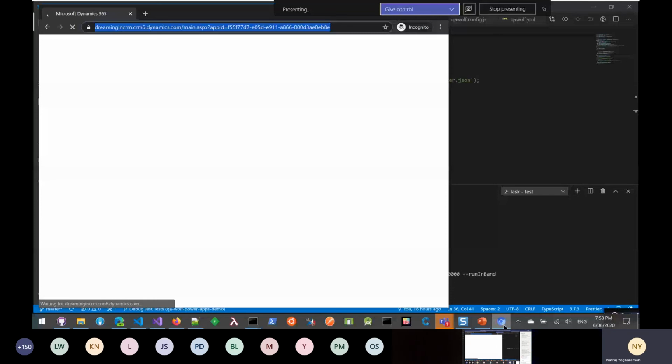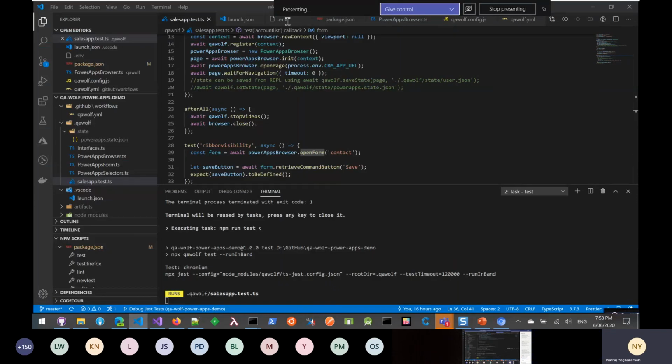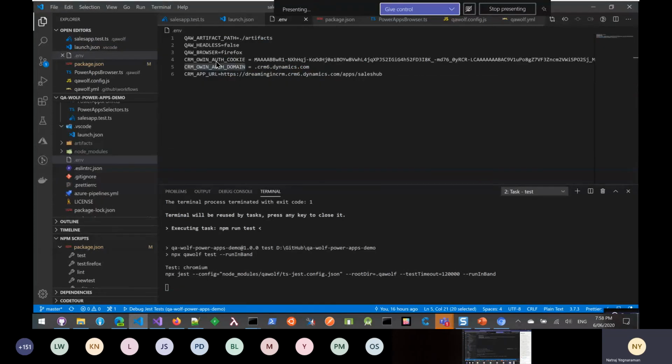Or you can even use the session state. But I use the cookie because I can store these two values on GitHub as secrets, this env cookie and env domain. I can just store that in the GitHub secrets area. So I don't want to load the whole state. I just want to load both the cookies.